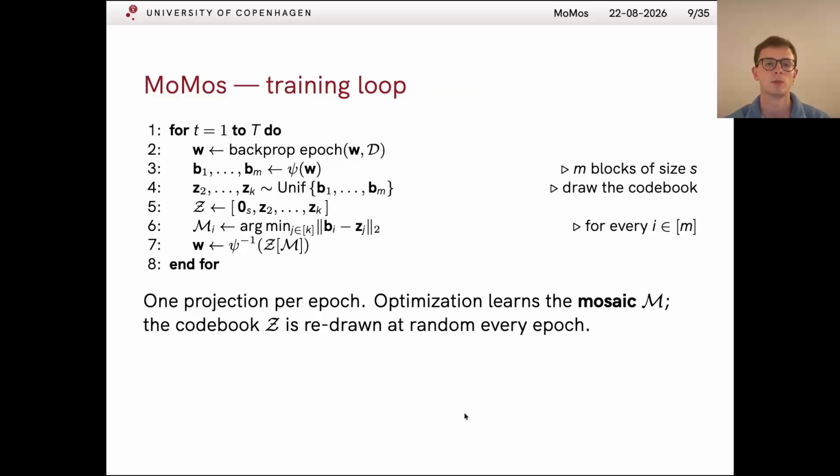How does the training work with MoMos? There is an initial backpropagation step that occurs as usual. It can be Adam, SGD, or some other method. After that, the weights are sliced into n blocks of size s. Then k motifs are extracted from the uniform distribution over the blocks, and the index of the closest motif to each block is assigned as its index.